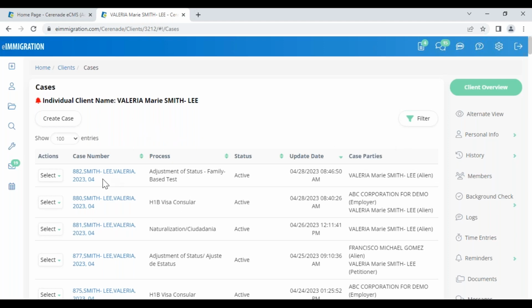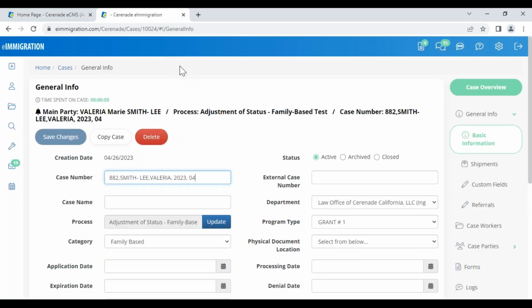So that is the difference. Let me open one case profile so you can see the difference.